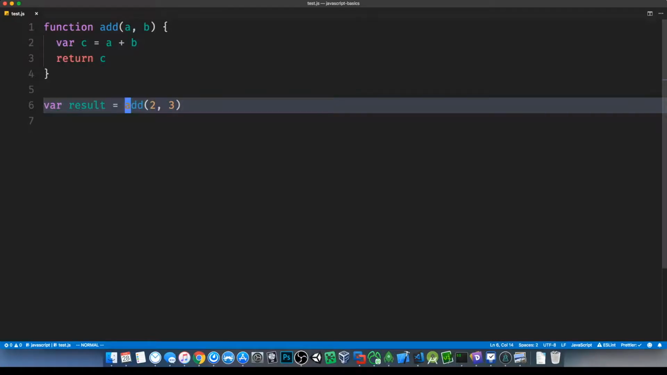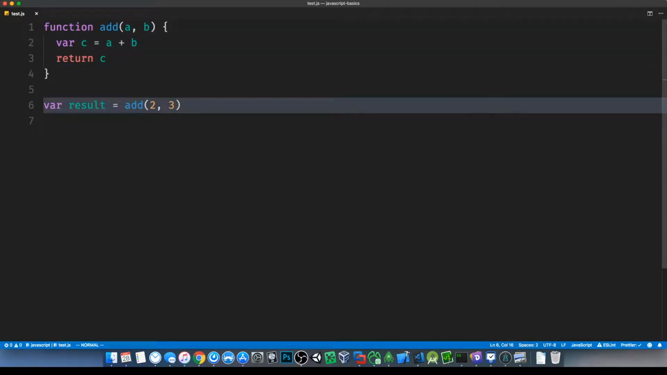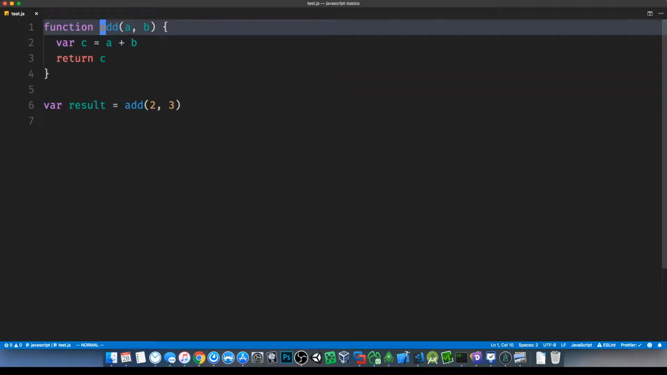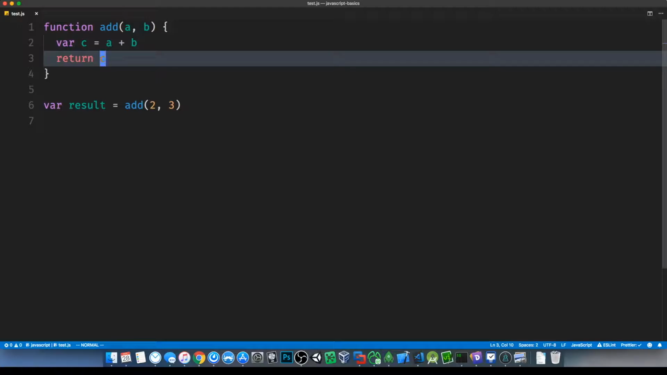All we're saying is that we want to call the function called add, that remember we declared up here, and give it the input or the parameters of 2 and 3. And you probably can guess what's going to happen, right? So what's going to happen is we're going to pass in the values of 2 and 3 to add. It's going to add them together, making the variable c equal 5, and we're going to return that value c, which is 5.